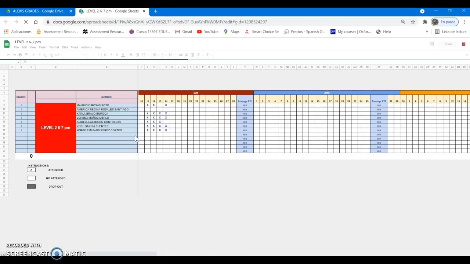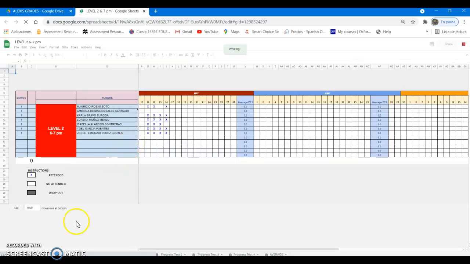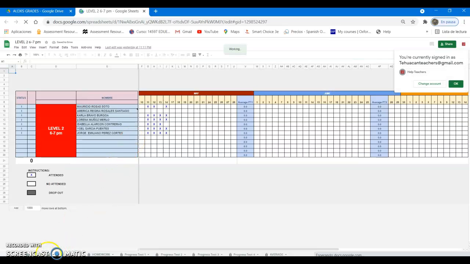When you open a file, you can view different tabs: attendance, quizzes, homework, progress test 1, progress test 2, progress test 3, progress test 4, and the average. You can only add information in the blank parts.